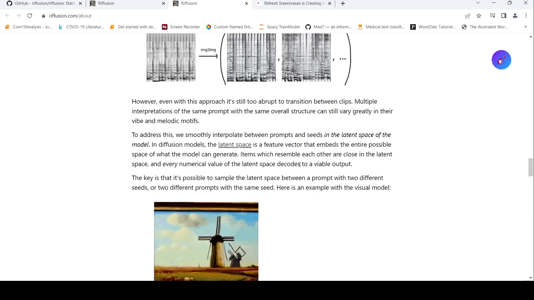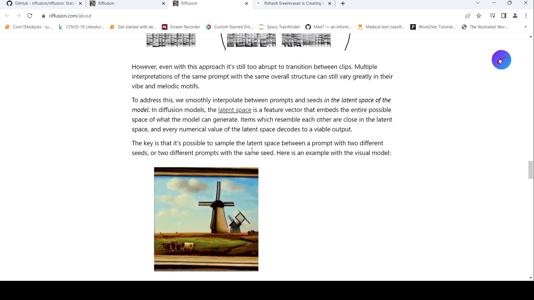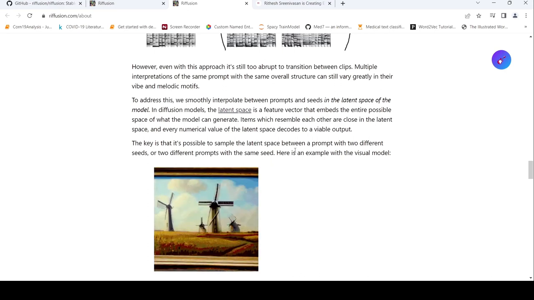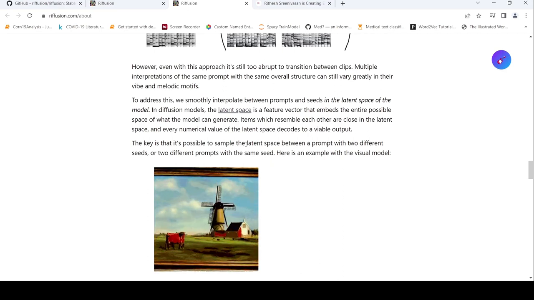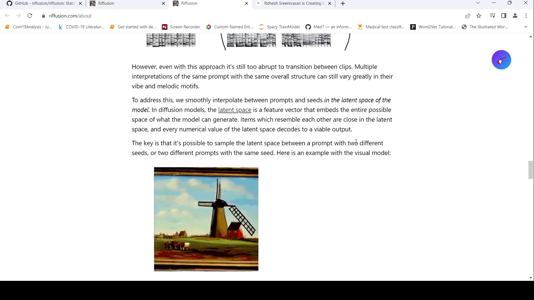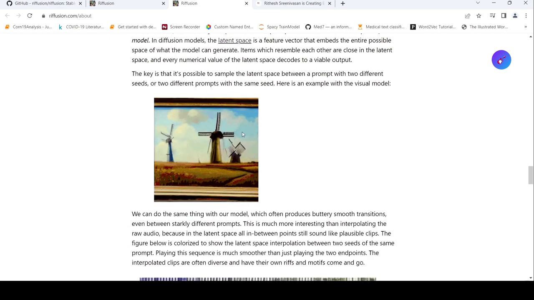Items which resemble each other are close in the latent space, and every numerical value of the latent space decodes to a viable output. So what they are saying is that you do interpolation in the latent space. In that way, you can get a smooth loop. It is possible to sample the latent space between a prompt with two different seeds, or two different prompts with the same seed. So that is the idea which they have given here.